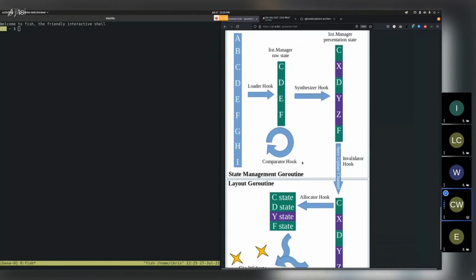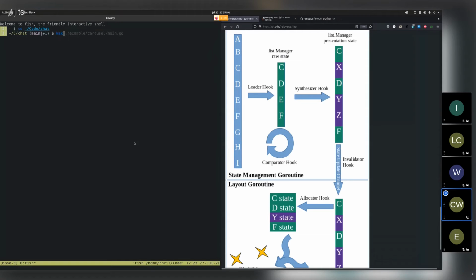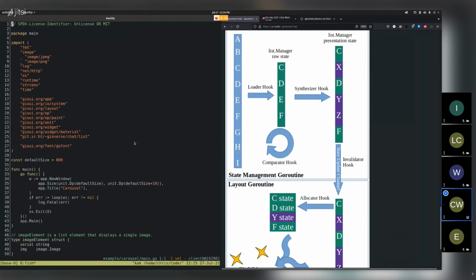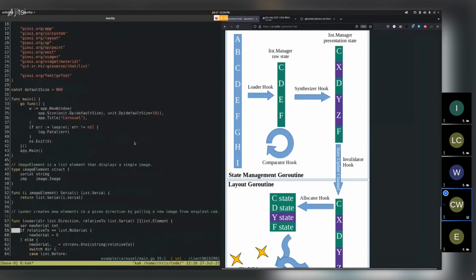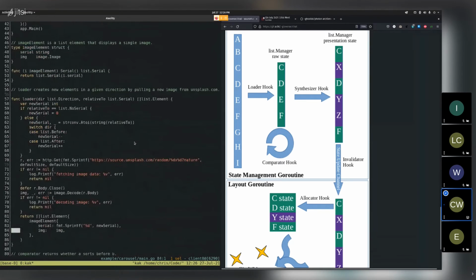So that is all 6 hooks, and I know that's kind of a whirlwind, and it's also abstract. So let's make that more concrete. This is an application that is among the simplest things I could think of that would meaningfully use this system. This is an infinite horizontal image scroll. And we'll just look at the interesting parts.